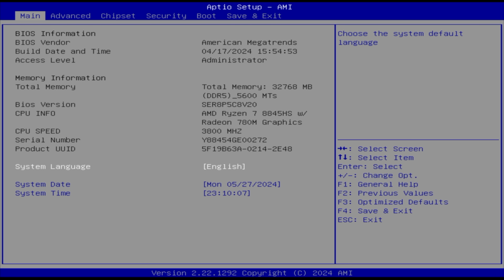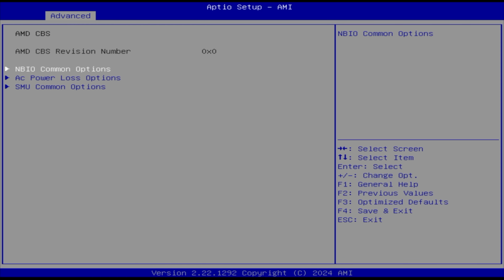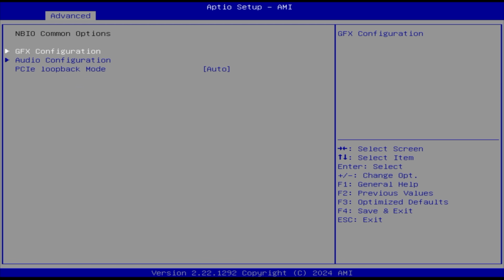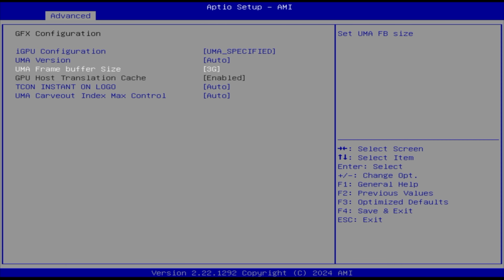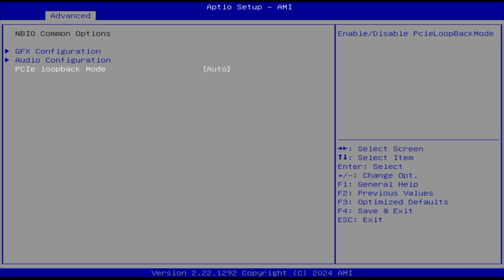The first thing I wanted to do was take a look at the BIOS, and while not everything's unlocked, from Advanced, we do have quite a bit that we can actually modify with this mini PC. From AMD CBS, NBIO, this is going to allow us to change the VRAM amount straight out of the box. It's at 3 gigs on my unit. Audio configuration, PCI loopback mode.